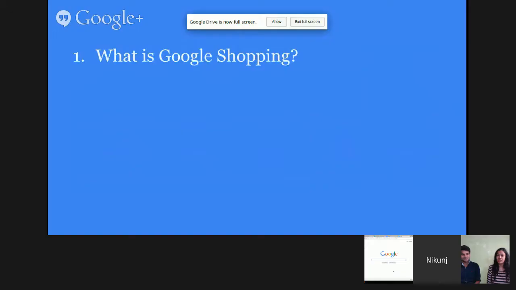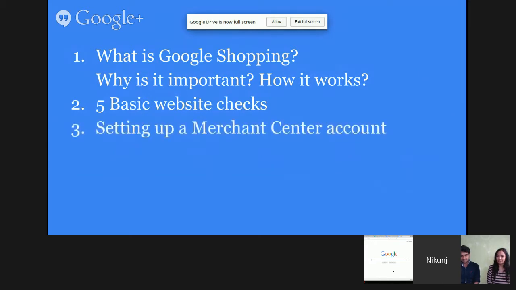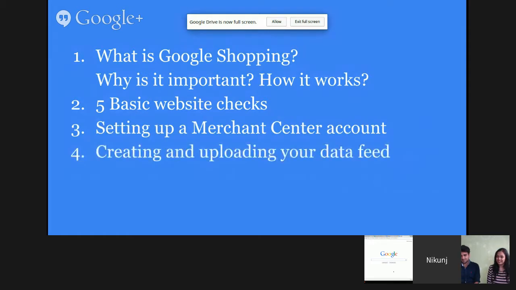Today we will be covering what Google Shopping is, why it is important, how to get started on Google Shopping, then the few basic checks you need to do on your website before getting started, how to create and set up a Merchant Center account, and last but not least, how to create a data feed and upload the data feed.